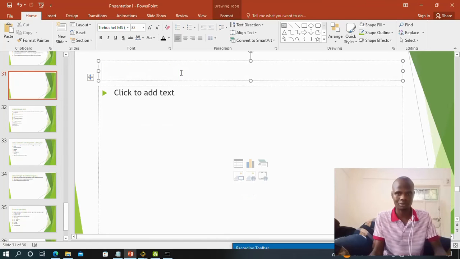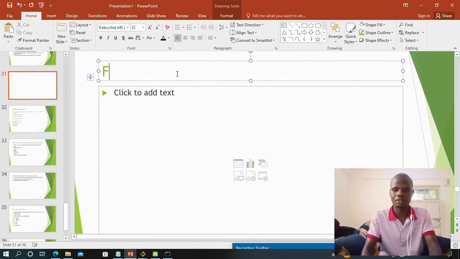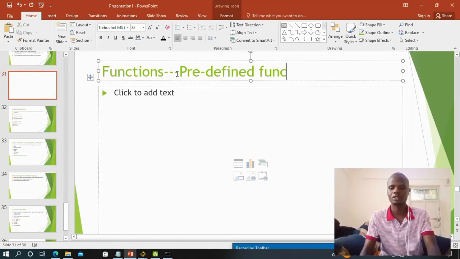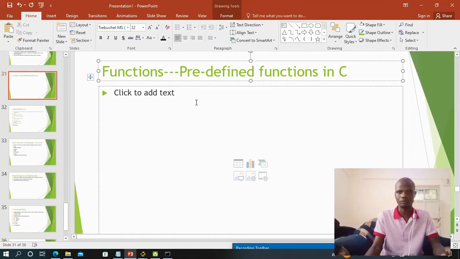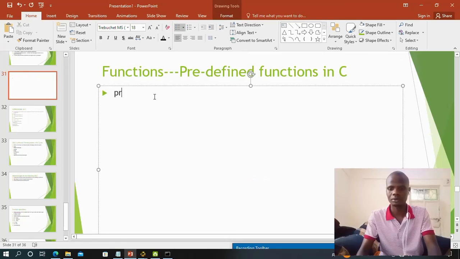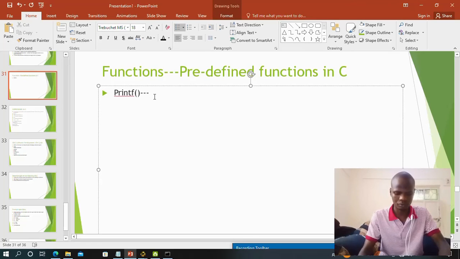So this question is about functions, especially predefined functions in C. So printf, the printf function, it is a predefined function.